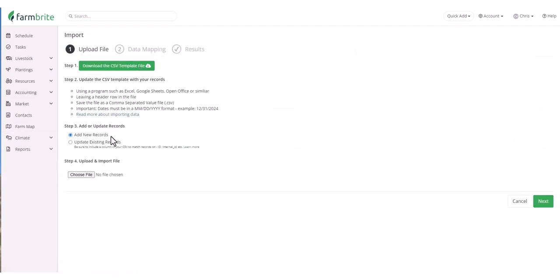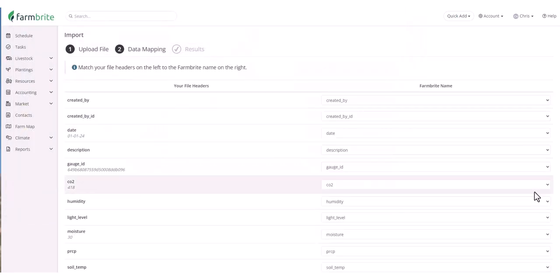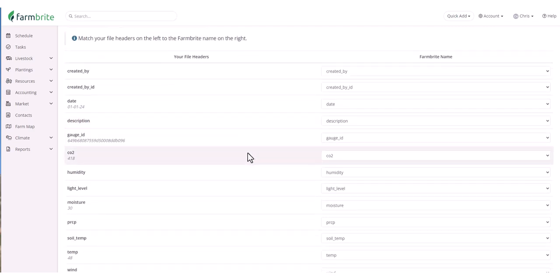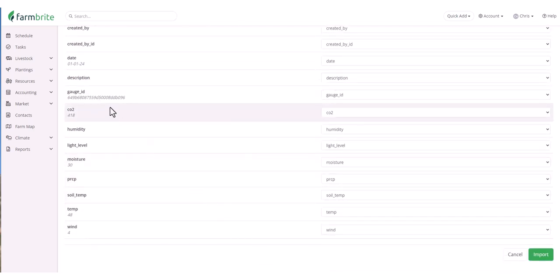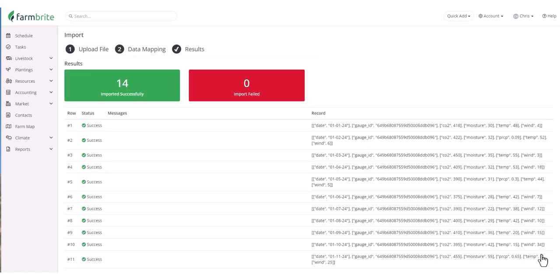When we're importing the data, we want to add new records. You could always update existing records if you needed to through an import, but you'll probably leave this selection on Add New Records. We'll choose our file, and then click Next. And because we started with the template, you'll see that Farmbrite automatically recognizes the column headers. Gauge ID goes to gauge ID, moisture to moisture, temperature to temperature, wind to wind, and so on. We'll click Import, and see our 14 records for the first 2 weeks of this year were imported successfully.